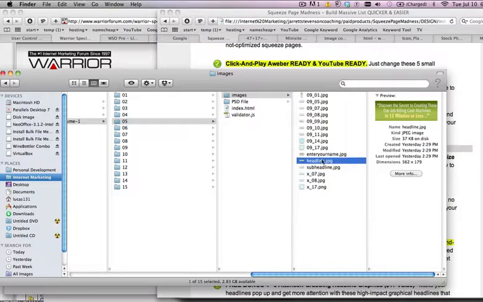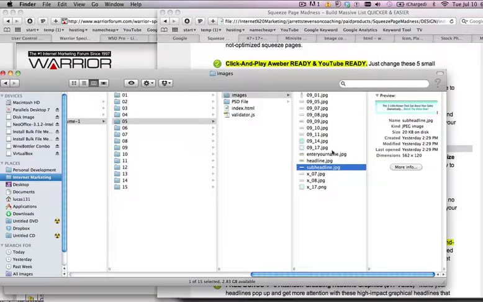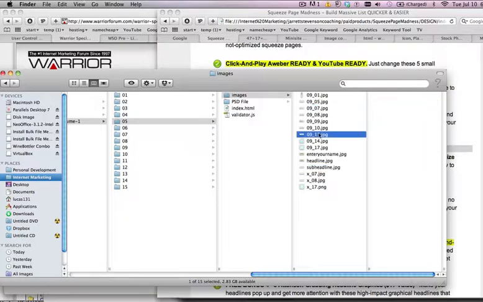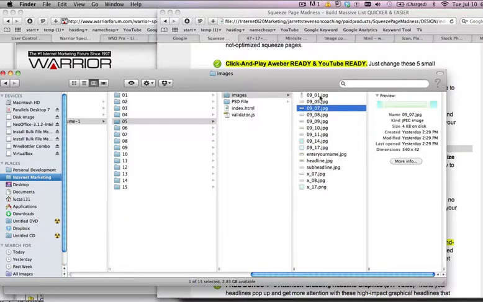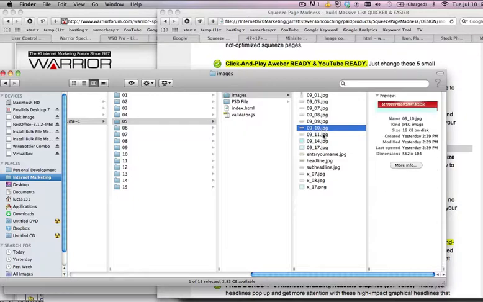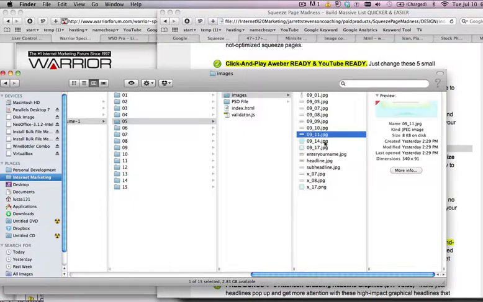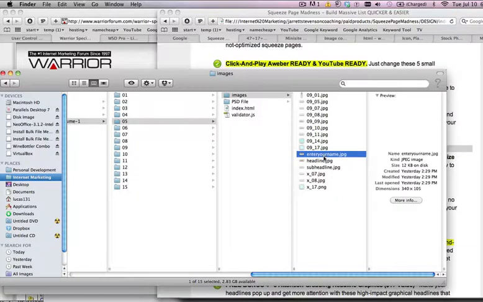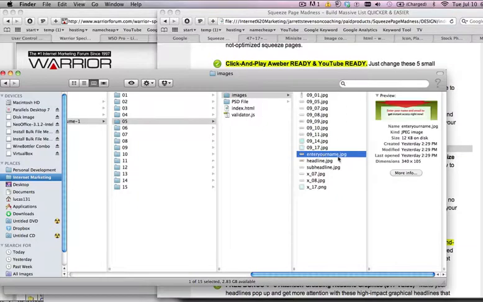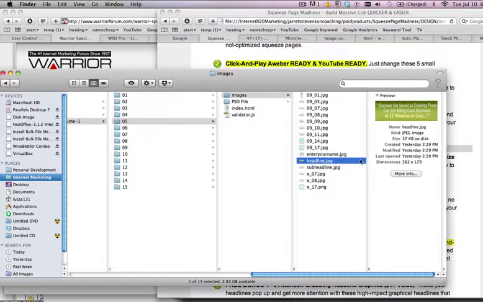For example, the headline is headline.jpg. If you want to change the subheadline, it's easier to find. The numbered images you don't really need to change. Most of them are just the design, so you don't have to worry about it. But if you want to change the ones that have graphical text, you can change them in Photoshop and just replace these images. I'm going to show you how to do this right now.